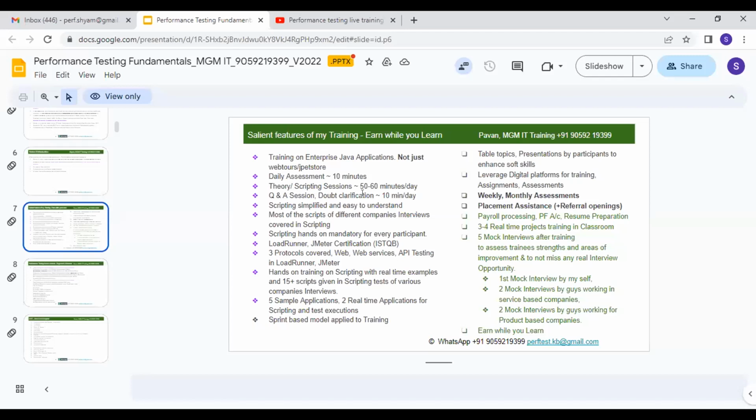We need extremely little scripting knowledge for this particular performance testing. Whatever is needed, we would be able to cover in this time, and we would also give doubt clarification and everything. You need very little knowledge, but the more knowledge you have, and the more practice you put in, that would definitely be helpful. Does that answer your question?